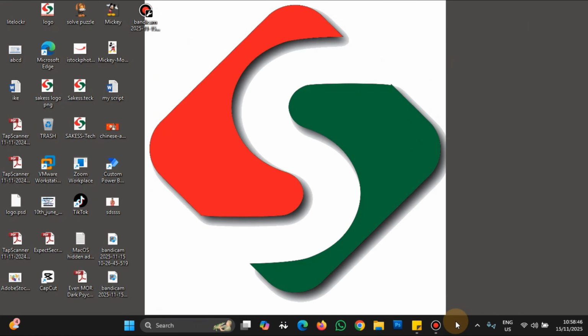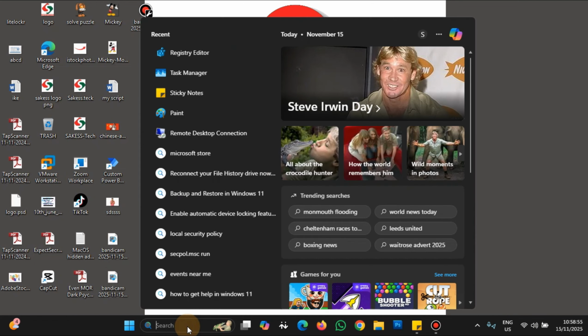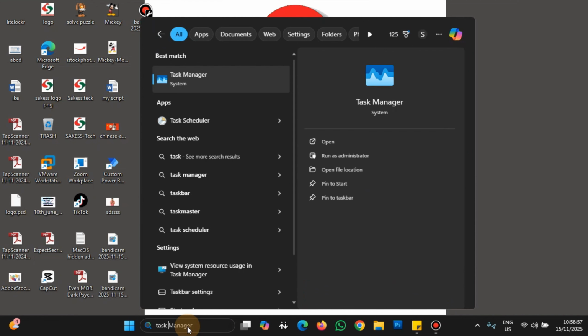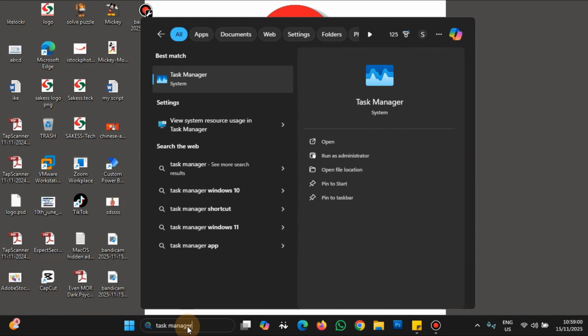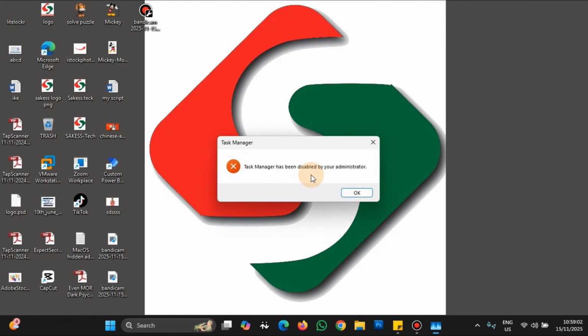So now if I right click on the task bar, you see we don't have the task manager here again, okay. And also if I go to the search, then I type task manager, we have it here. But the moment I click on it, we get access denied by your system administrator, okay. So this is how to disable the task manager by using the registry.